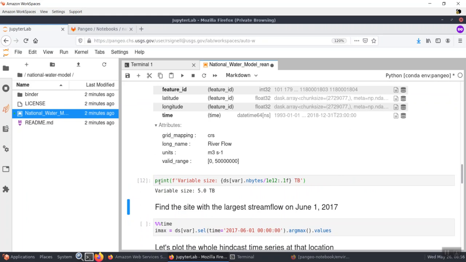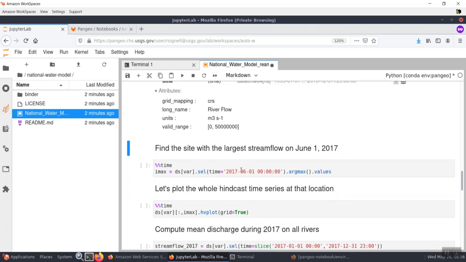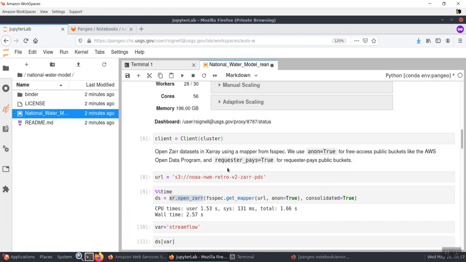Let's just confirm here, yeah, that it's 5 terabytes. Yeah, so we don't really need that. We can delete that one. So okay, so let's do something. Let's actually load some data. We've only loaded metadata so far.